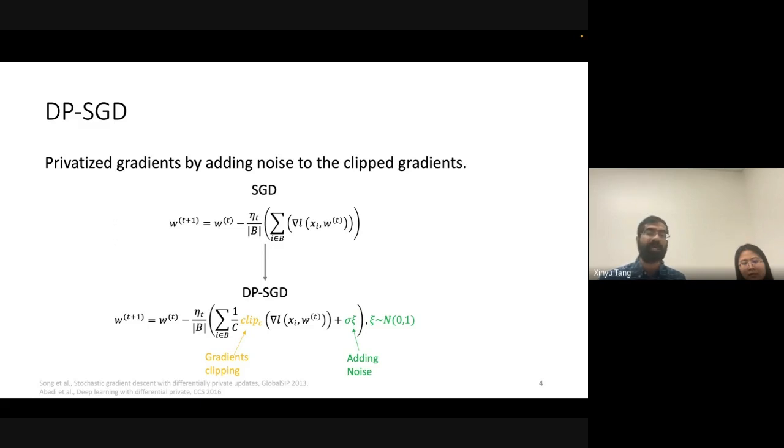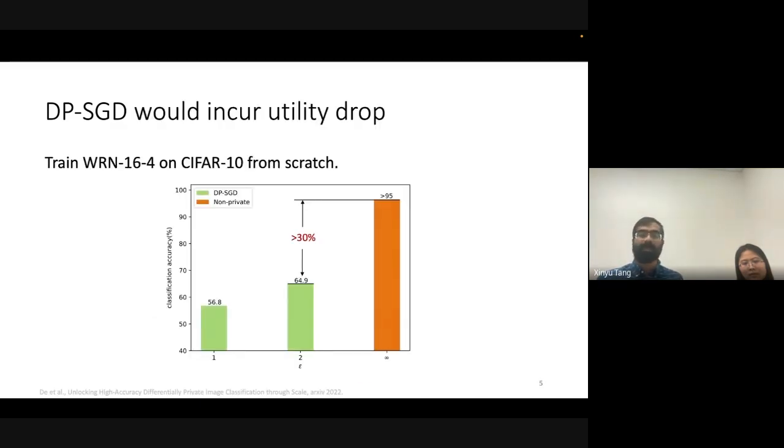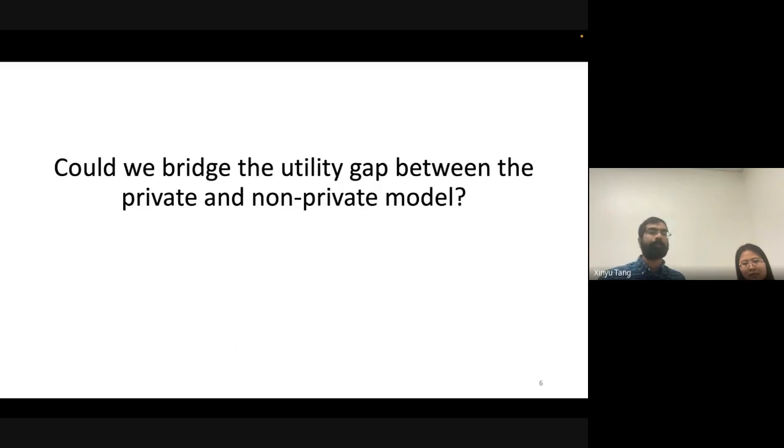Now, this introduced bias and variance can and will have an impact on our model's utility. In fact, we expect that DP-SGD should incur some utility drop because we don't expect to get privacy for free. And prior work has observed this extensively. Even on a benchmark as simple as CIFAR-10, we'll see as much as 30% degradation from the non-private baseline when using a reasonable privacy guarantee like epsilon between 1 and 2. In our talk, we want to bridge this utility gap between the private and non-private models.